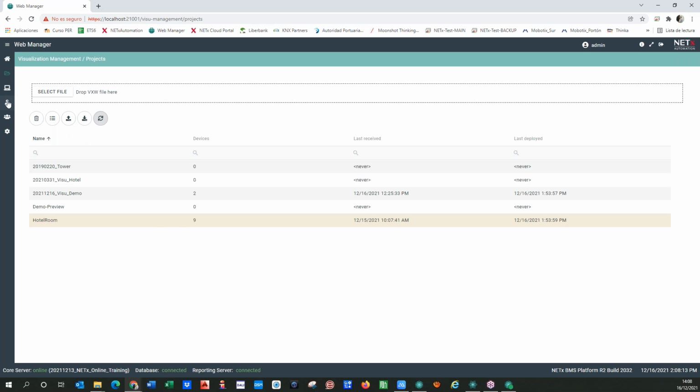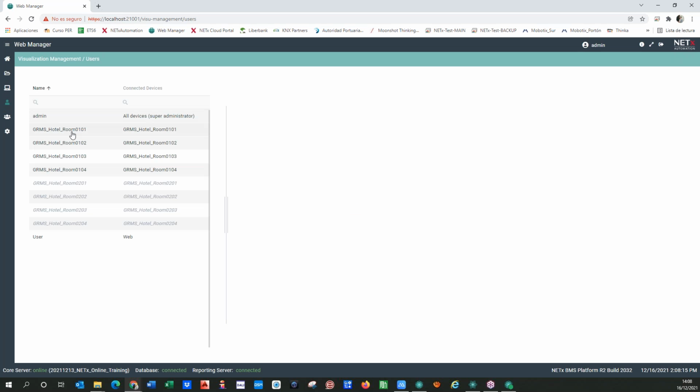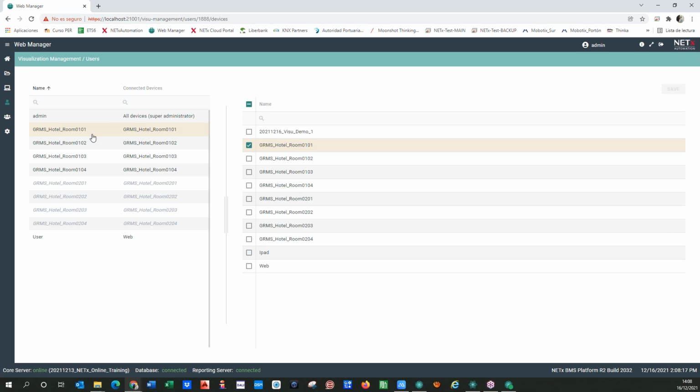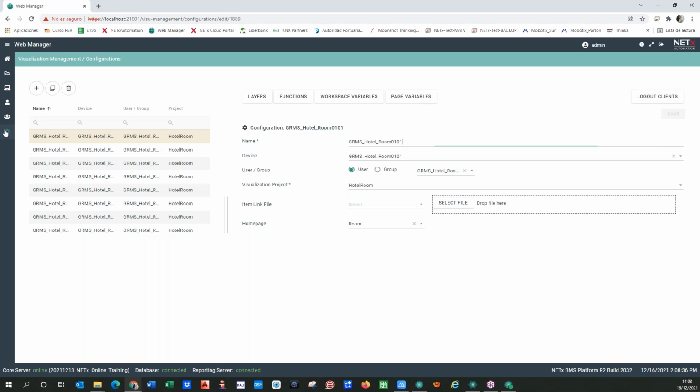And also I have the project assignment user by user. So this is also, everything is created automatically by the system. So every single user has 1 single visualization assigned to it. So the user with the QR code will access using the NETx Vision app to the visualization. At the end, there is a configuration for this, and this is interesting from the point of view of the variables. I will show you.